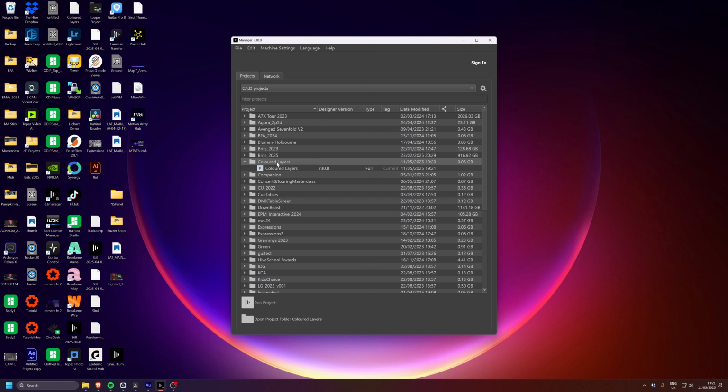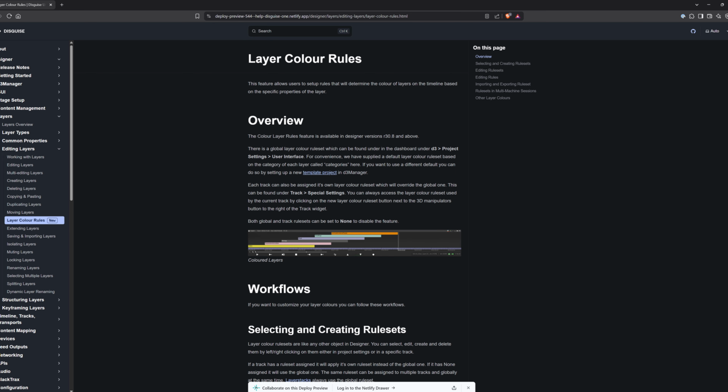Another way to make sure that you always have your favourite colour rule set is to save it into your template project. Set up your colour rules, quit out, and then in D3 Manager, right-click the project and set as template for new projects. The Disguise manual has a page dedicated to layer colour rules, and we'll link that in the description below. And that's it.